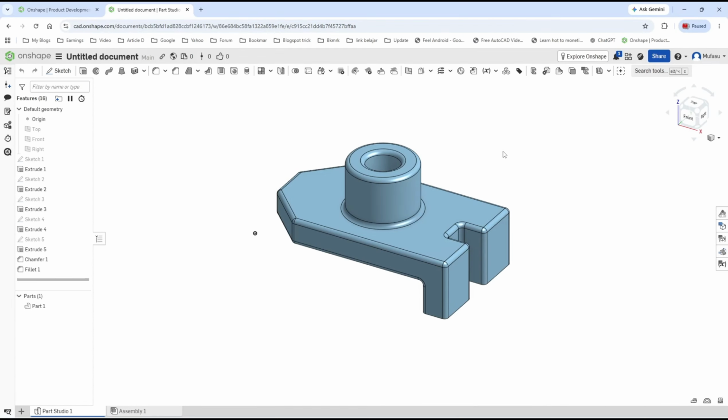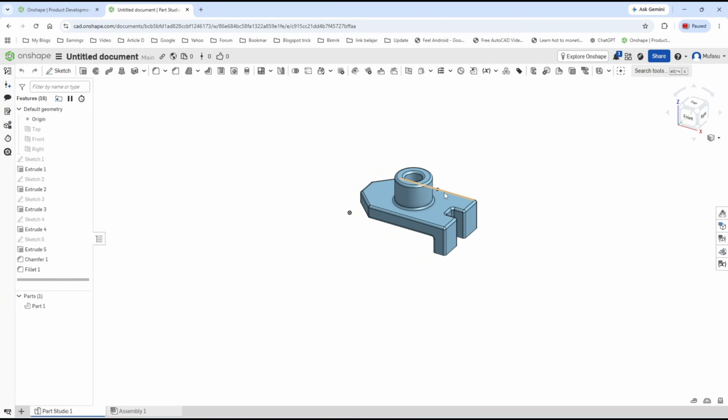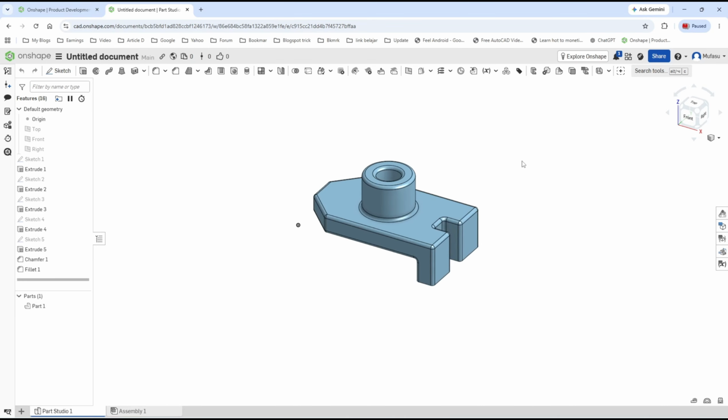Hello everyone, today we are going to learn a basic Onshape tutorial. How can I move an object? As an example, we have these 3D objects, and if you want to move them, we can use the transform tools.